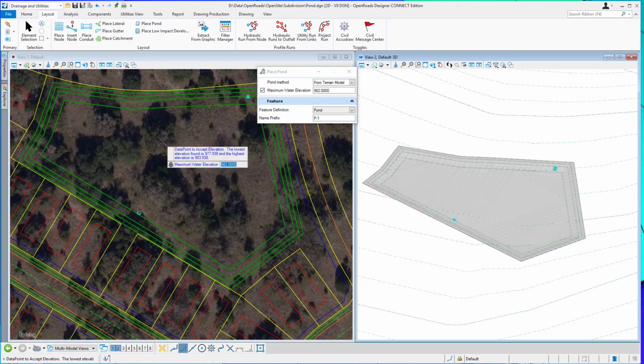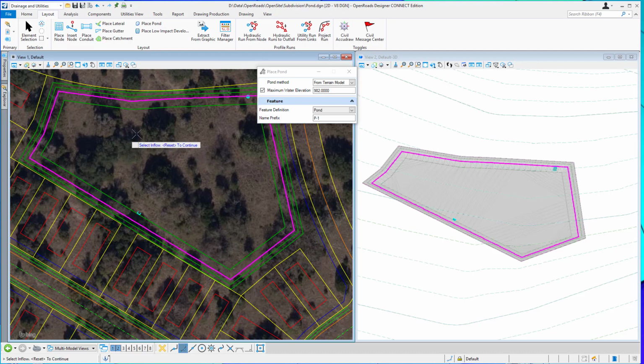You can see my triangles are being shown there for the pond. It does give me some feedback. It says, based on that terrain that I picked, it's found 977.9 basically is the lowest point, and 983.9, or 984, is the highest. And then based on my pre-selected maximum water surface, it's filled that in for me as well. I'm going to go ahead and accept that, and then accept to select a point within the pond area, and then it's going to delineate. You can see that in purple. It's delineated the boundary of the pond.